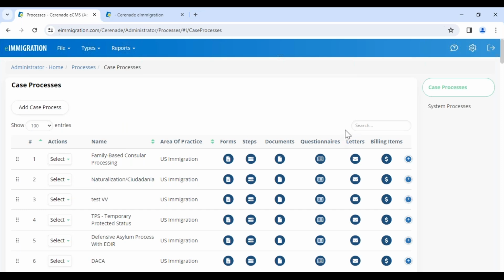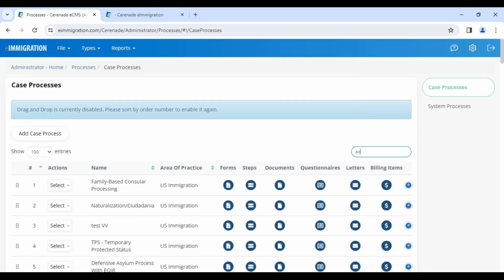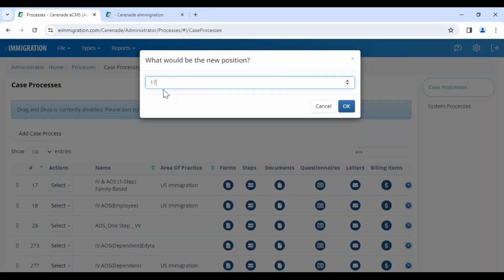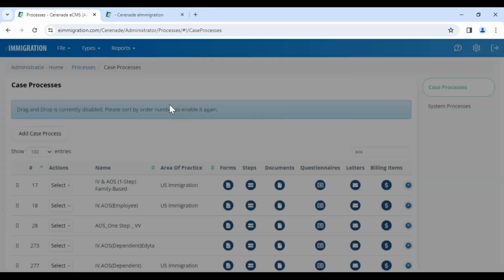Well, I already have it here. Let me search for another one, like an adjustment of status. Okay, so this adjustment of status is on position 17. My recommendation, even though you can drag and drop, is to click on the select, move to, and then pick a new position. I'm going to say number 1. I'm going to move this adjustment of status to number 1, click OK.